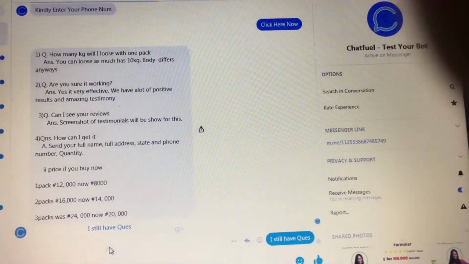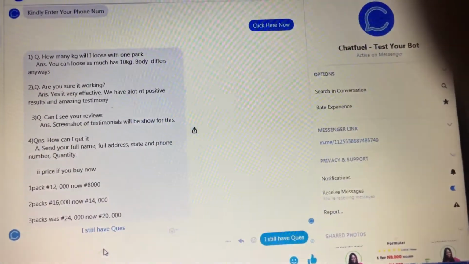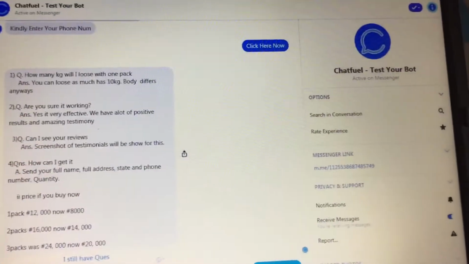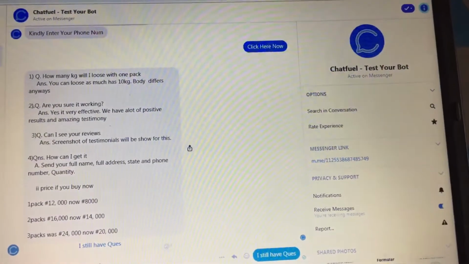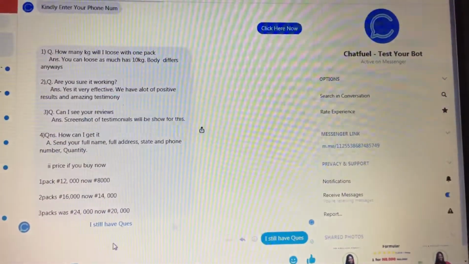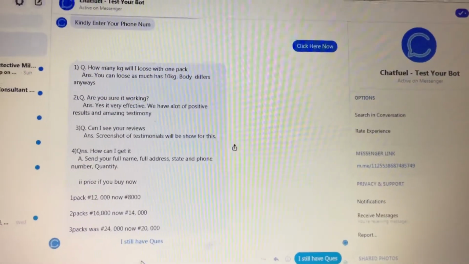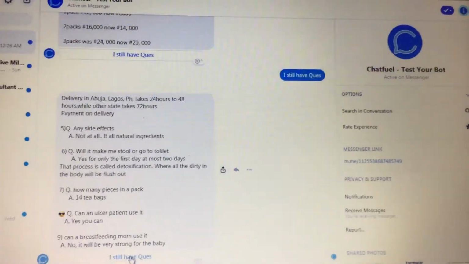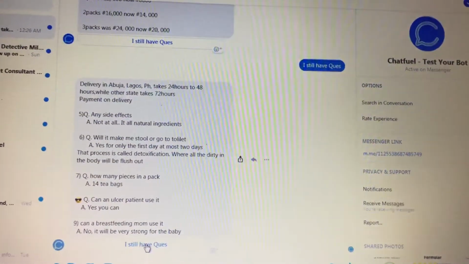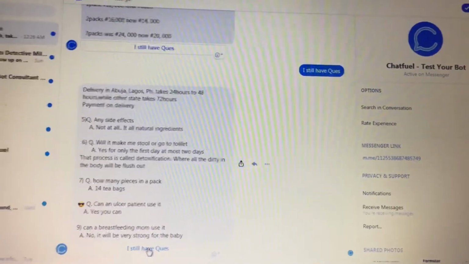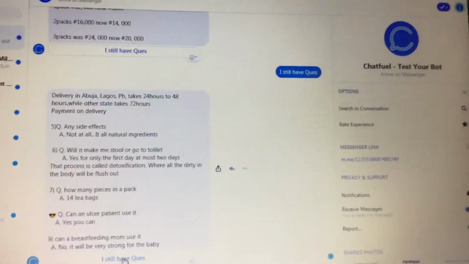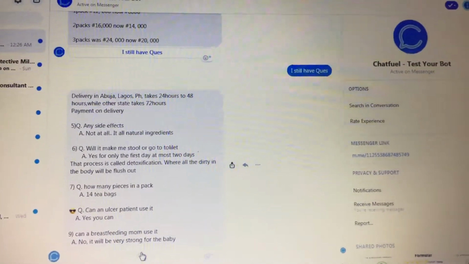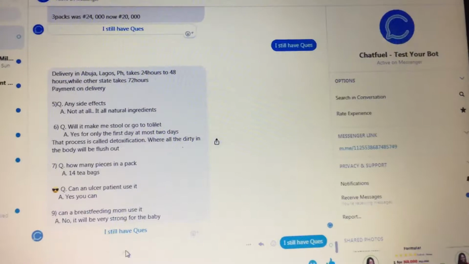All right, one minute. The internet is messing up this morning. But once he clicks here, it's supposed to have the second part of that FAQ. Okay, boom, this is it. So the second part is where he talks about delivery, any side effect, and so on. Then the client reads through it, and the client now still has an option to say, oh, I still have questions. If he still has, he clicks on it, then the third part of the FAQ will load up.